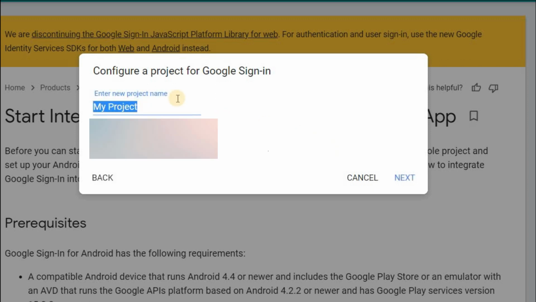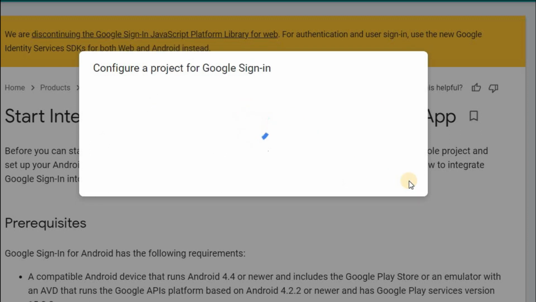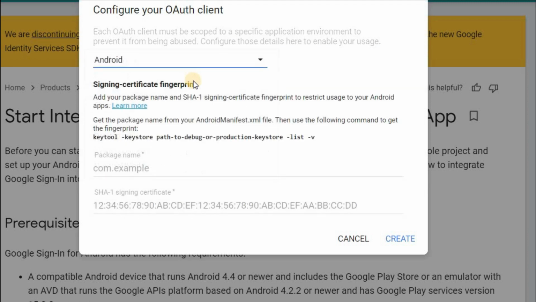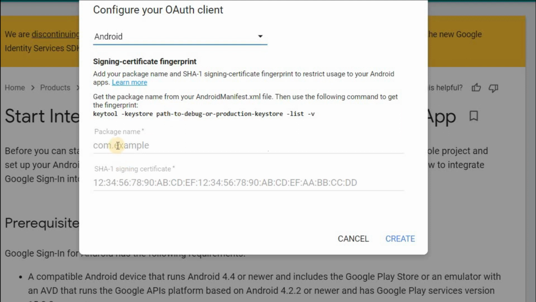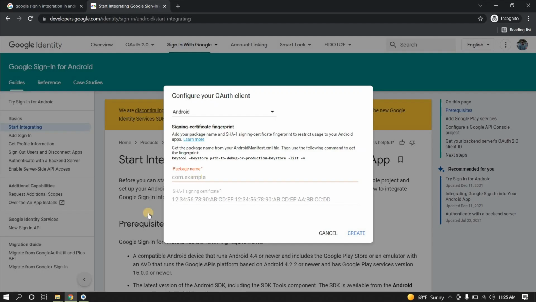You can give the project name. I am giving My Login App. Next, you can give the product name. What is your app name? I am giving My Login App only. Next, you have to say where you are calling from. So I will select Android, and when we are calling from Android, we need two things: one is the package name and another is the SHA-1 signing certificate. So how can we get it?